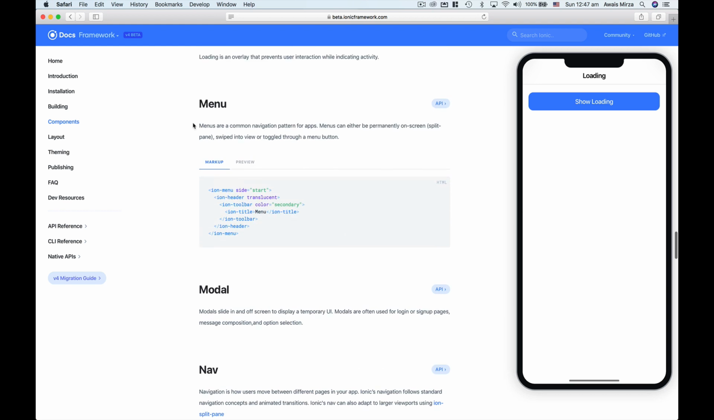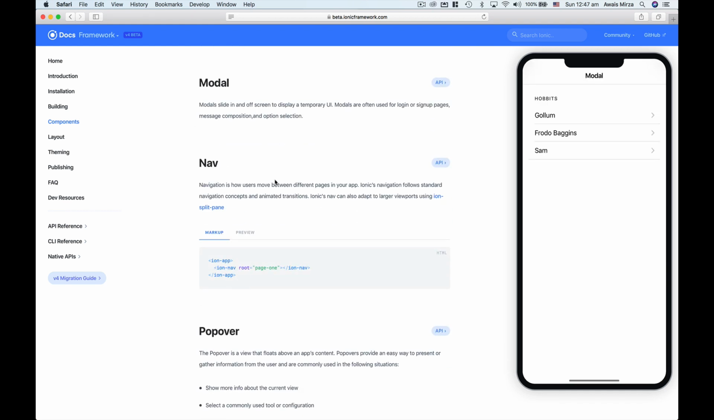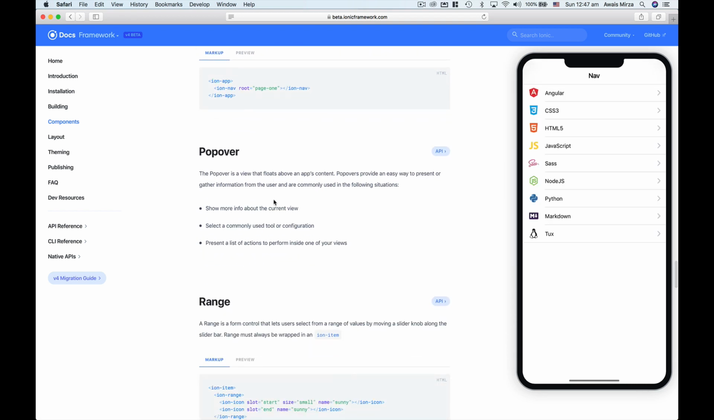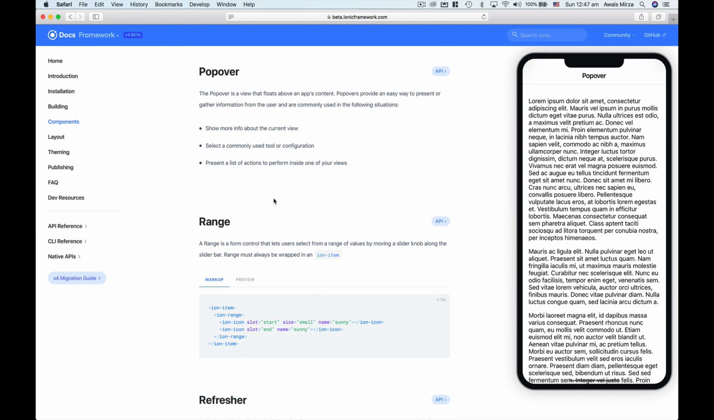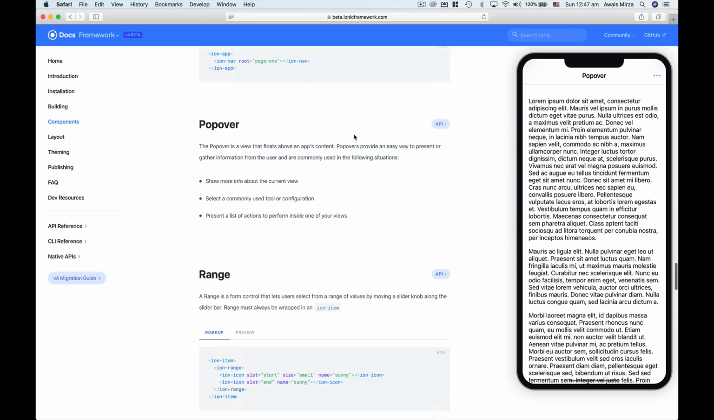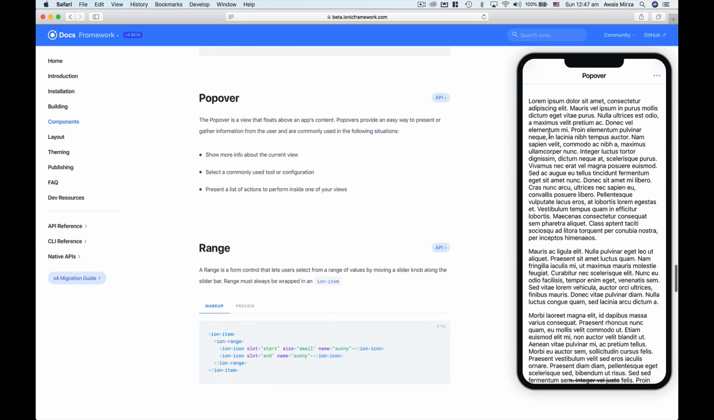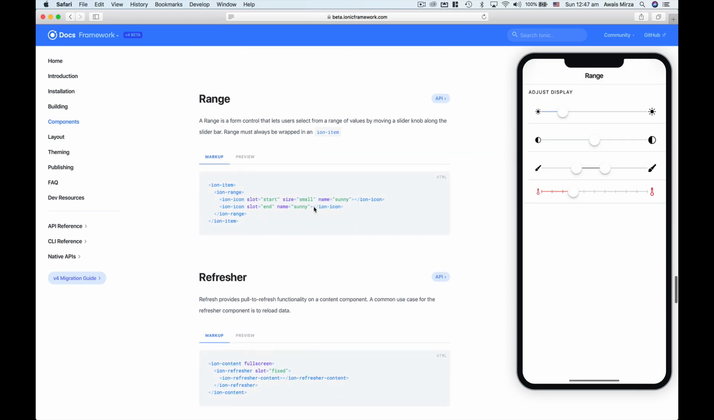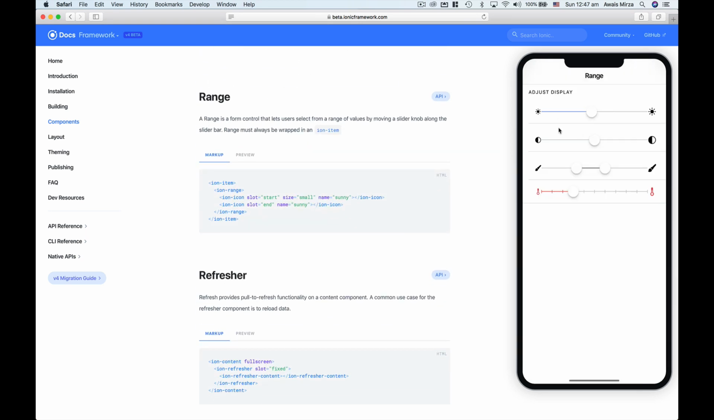Let's go and let's skip menu, and let's skip the modal as well. And also let's skip the navigation because that's a bit of a lengthy component to explain. We have a popover. That's just like a top header, which basically shows what's happening underneath. So if I go down, you see this text underneath. We have a range. Sometimes you want to increase or decrease the brightness of your iPhone or application. You can do this with range as well and change the values dynamically.